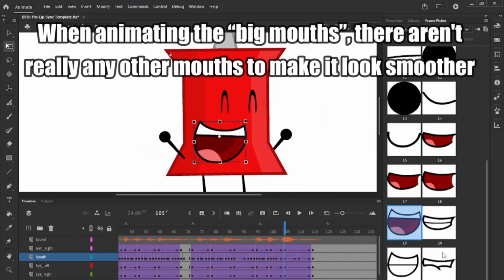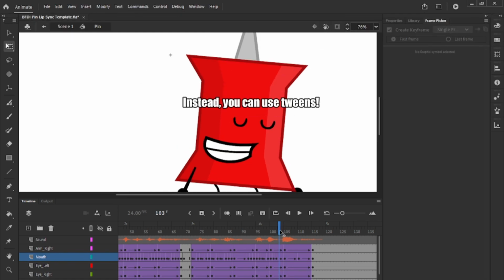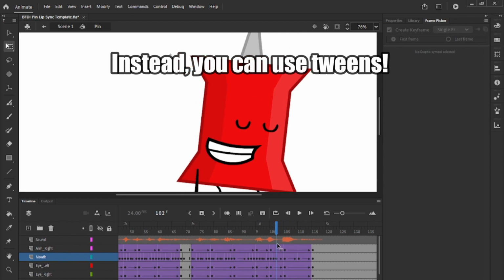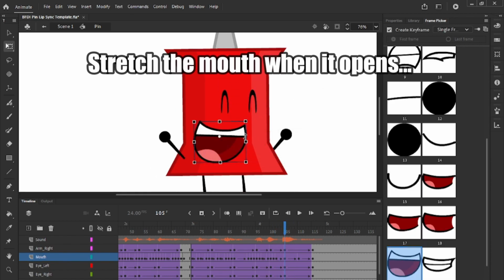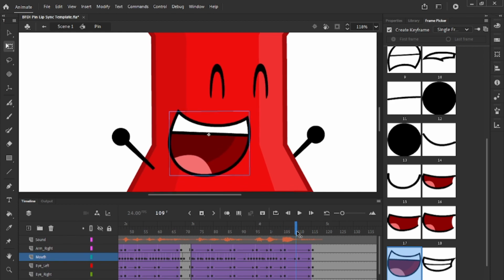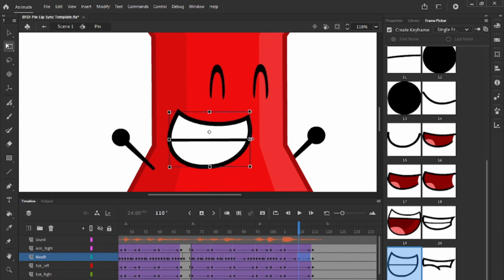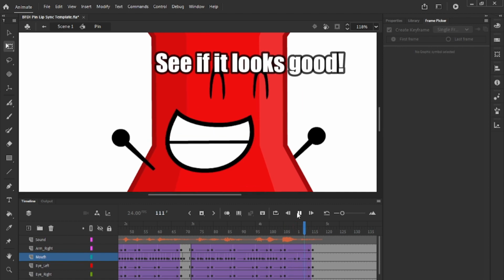When animating the big mouths, there isn't really any other mouths to make it look smoother. Instead, you can use tweens. Stretch the mouth when it opens, and squish it when it closes. See if it looks good.